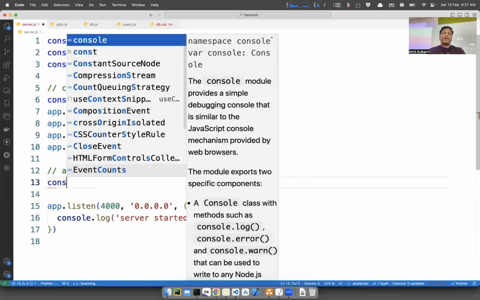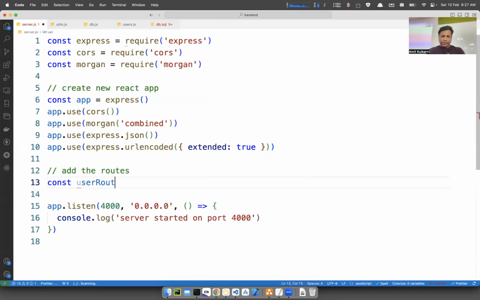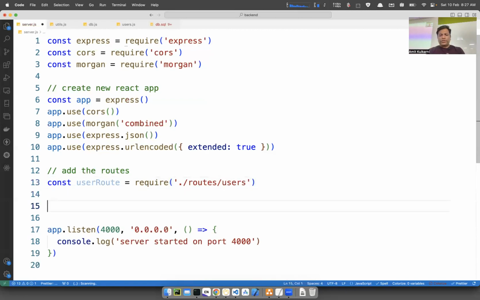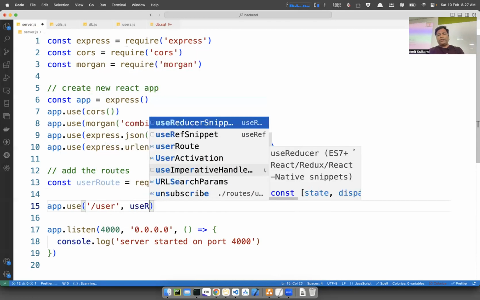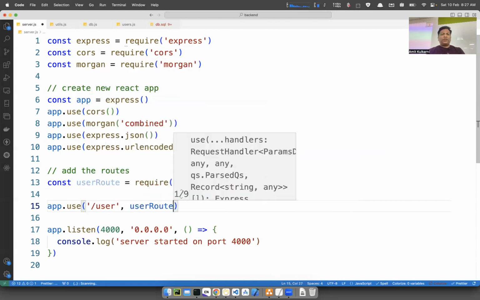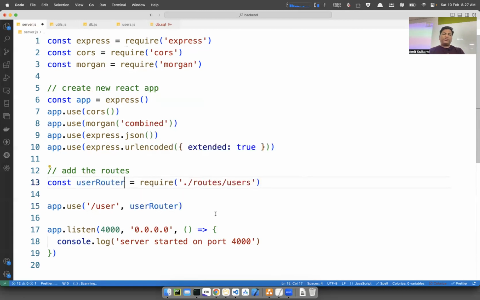So I can say const user route, which is going to be equal to require ./route/users. And again, add that route by saying app.use user, and then this is the user router. User router, not route, it's user router. I think that would do the job.